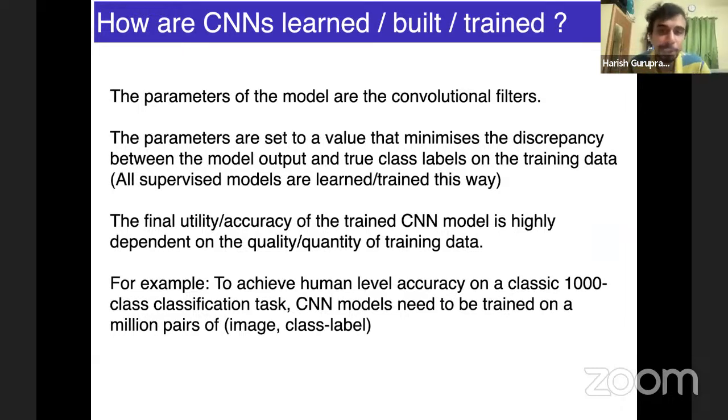All supervised models are trained this way, which we saw earlier in today's session. Most CNNs are trained using supervised techniques. There are unsupervised techniques as well, but they are mostly just unsupervised models. The final utility or accuracy of the trained CNN model is highly dependent on the quality and quantity of training data, right?